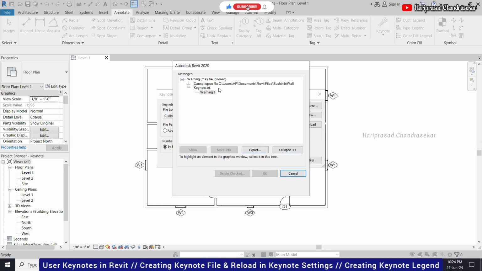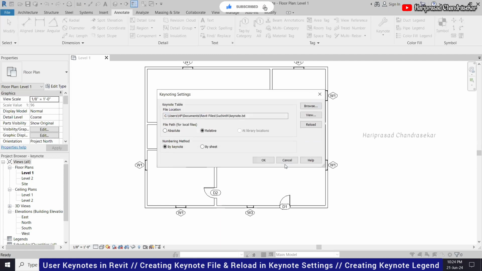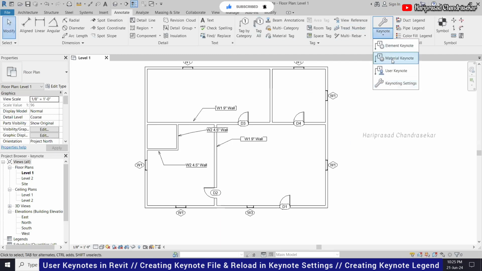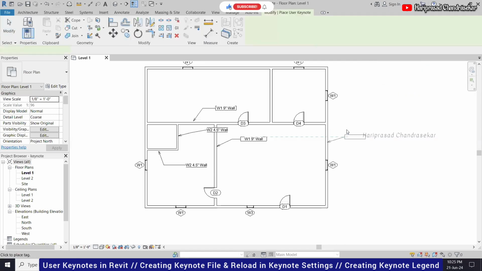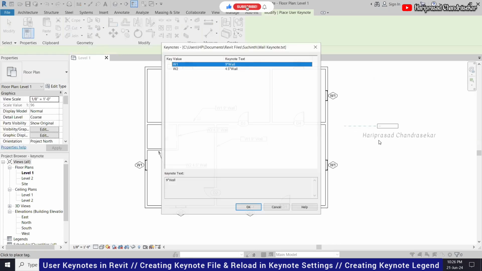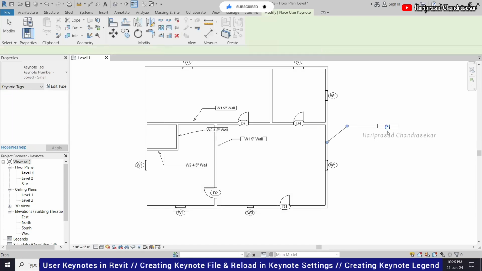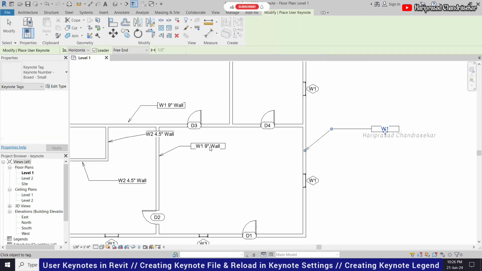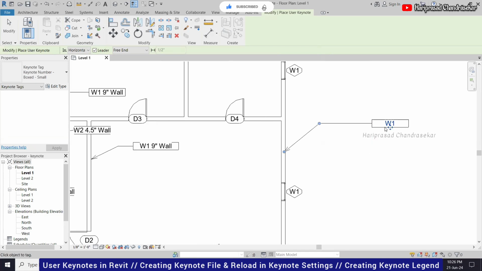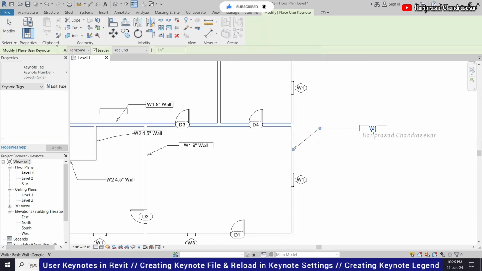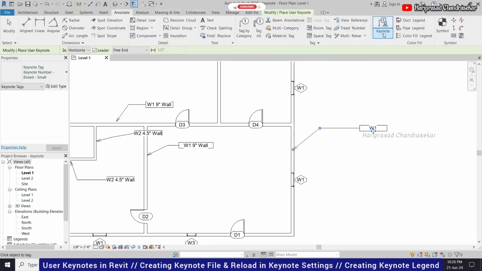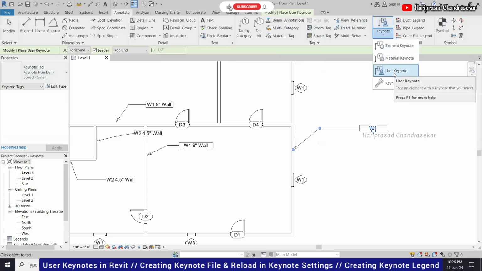We can't put it. Now we can go for user keynote. So now you can select this as a W1. See, now it is coming only W1, because yesterday the description was also coming. Now it's supposed to come like this. That's why I was using the Excel sheet. Maybe it will know what we're supposed to put. And if you want to go for the next one, that's why I'm using a tab delimited or CSV file.